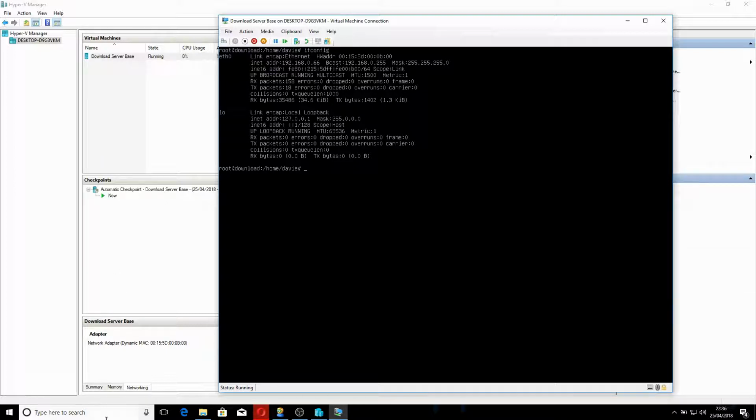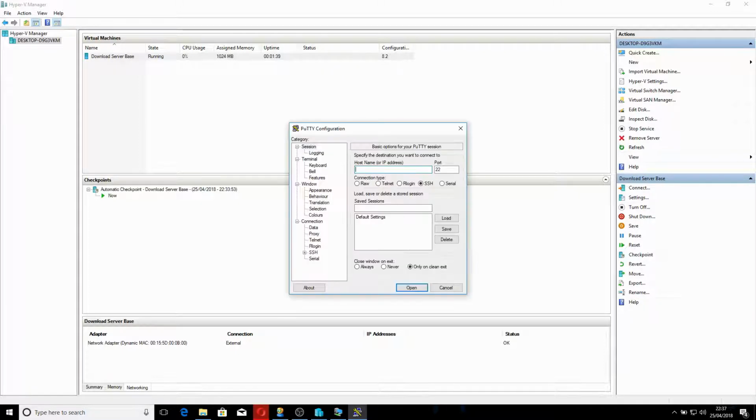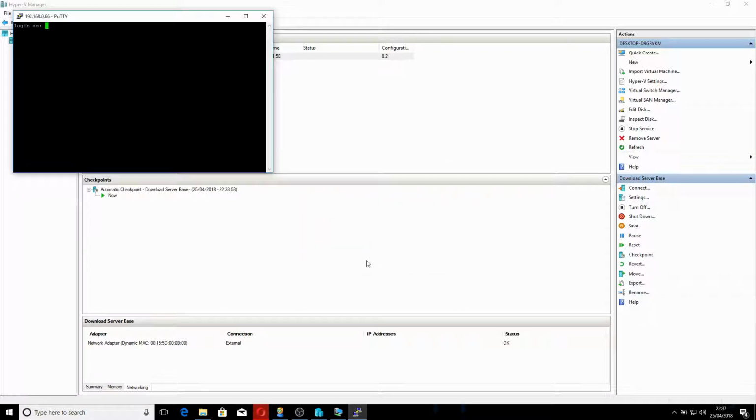But how do we know if that's actually worked? Well, what we do is we actually try and connect externally to it. So let's try that. We'll open PuTTY and we'll enter the IP address 192.168.0.66. It's asking us if we want to have the server's host key because it's not cached. There's no guarantee that this is the correct server, and it gives me some fingerprint IDs. I know that it's correct in this particular case, so I'm going to go yes.